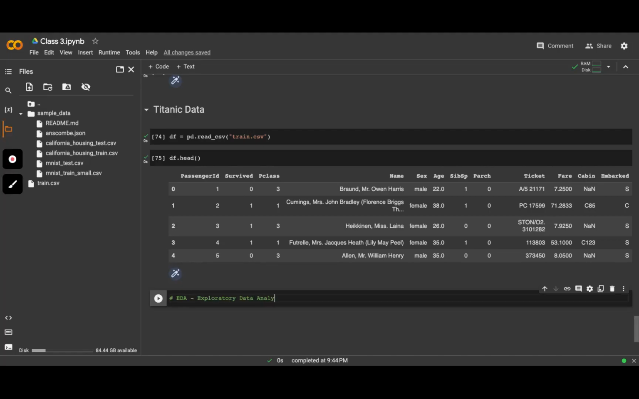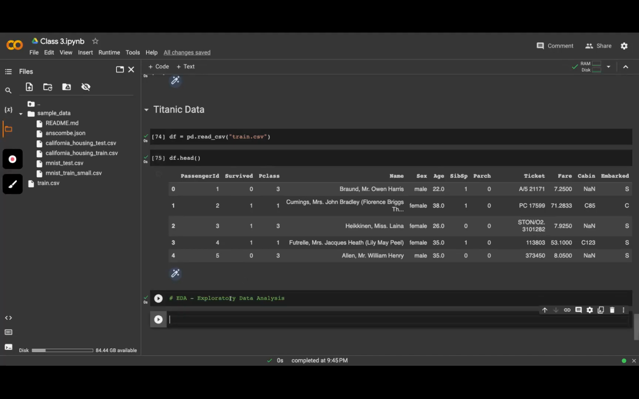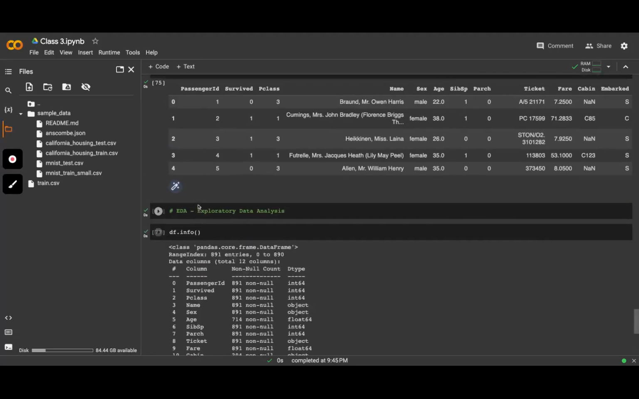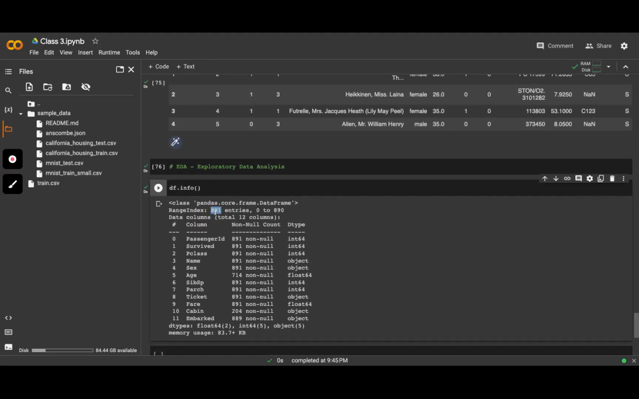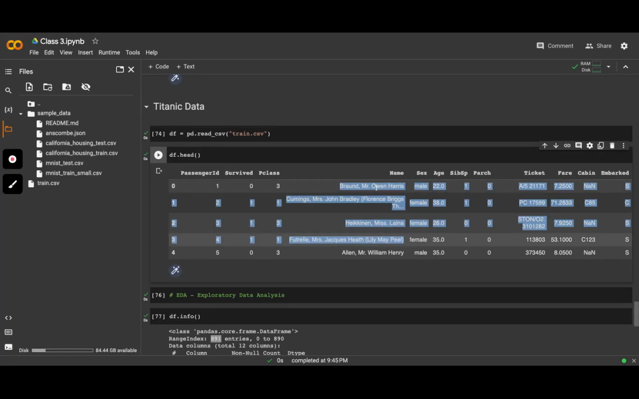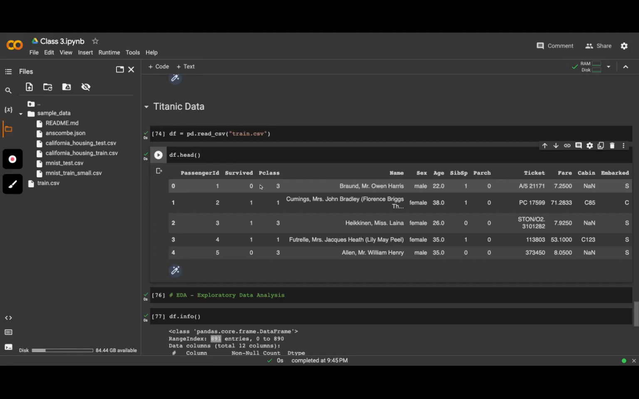Whenever you get any data set, you will try to do some exploratory analysis, like this df.info. You will see how many values are there. Okay, there are 891 values. So this data is of all the passengers who were present on the Titanic ship. This 0 or 1 denotes whether that passenger survived or not. This is a very famous data set used to start machine learning.